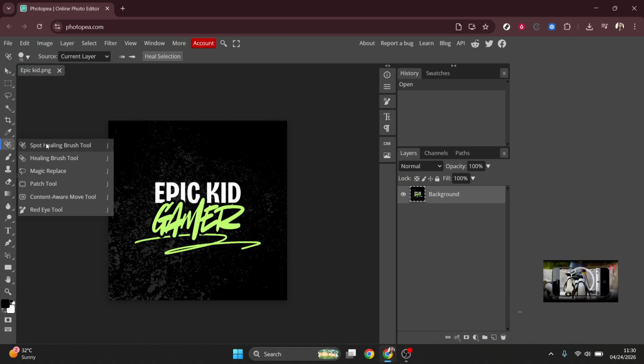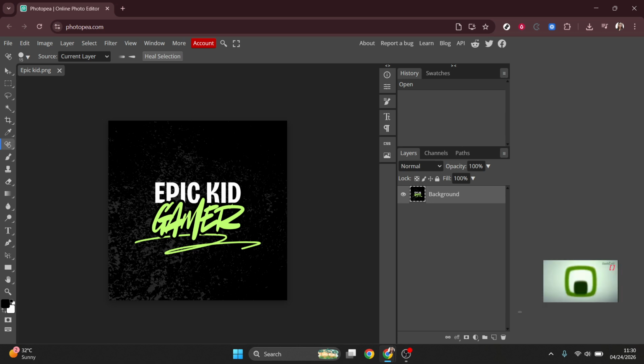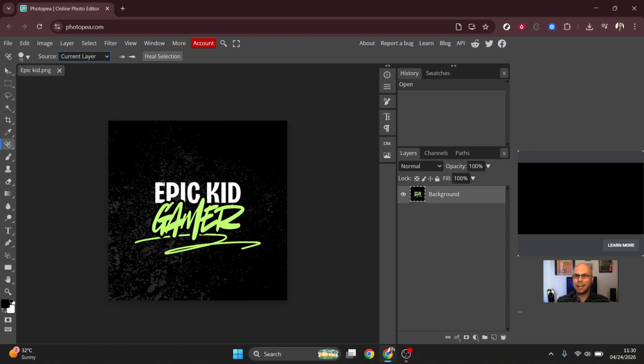Before you paint, check the options bar along the top. Set mode to normal and set type to content aware. Normal mode keeps the tool behaving predictably, while content aware tells Photopea to analyze nearby textures, colors, and lighting to fill in the area where the text sits. That pairing gives you natural, seamless results on most images.